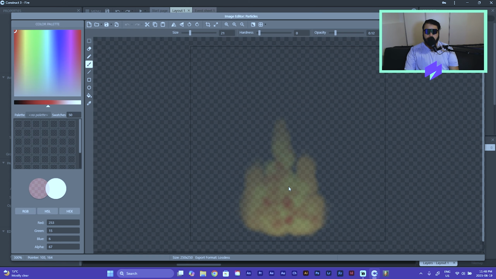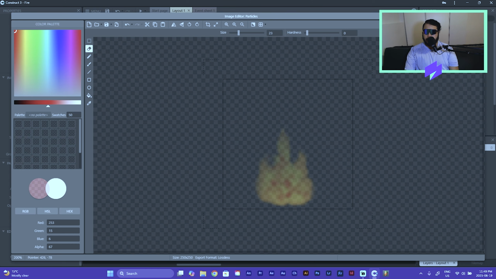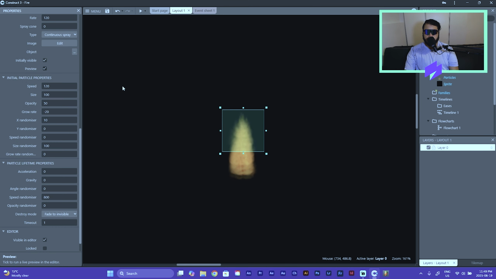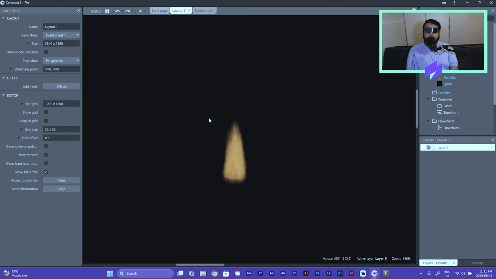Okay, so now I'm going to see if there's anything else I can do. One thing I can do is erase a little bit of this to make it a little bit sharper, something like that. Let's see if that helps. It does help a little bit. That helps with the top part a little bit. And let's actually increase the grow rate to -50. Okay, that looks definitely better. That just helps taper it off a lot more at the top. So that looks really good. And then let's increase the rate a little bit to 150 like that. So this looks pretty good.